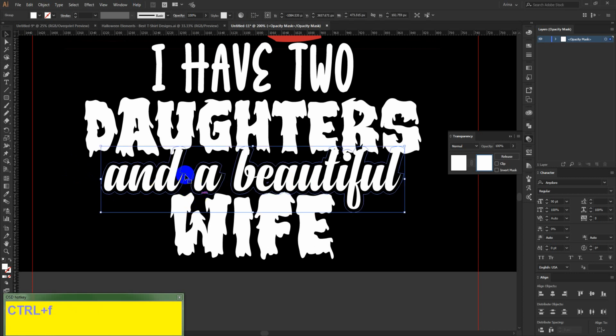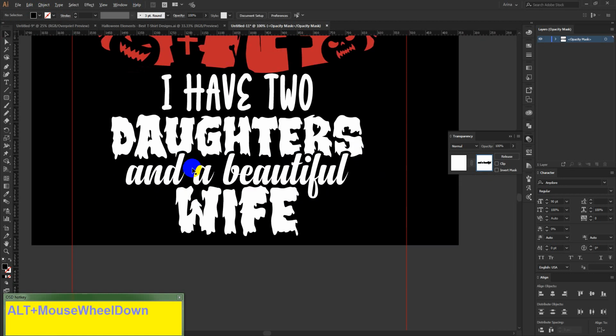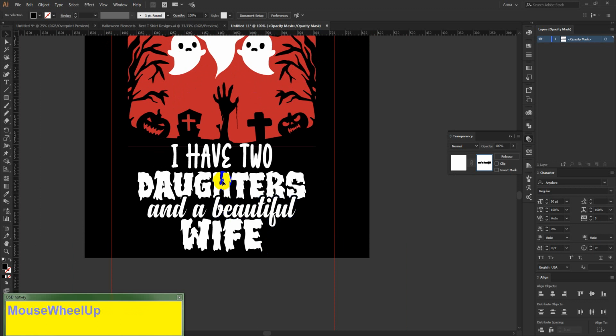Ctrl F means paste in front, but as you can see, this is not working because these are now in white. So I need to make that black. Once it is black, you can see this is now working, looking good. So this is the way of using the transparency panel.